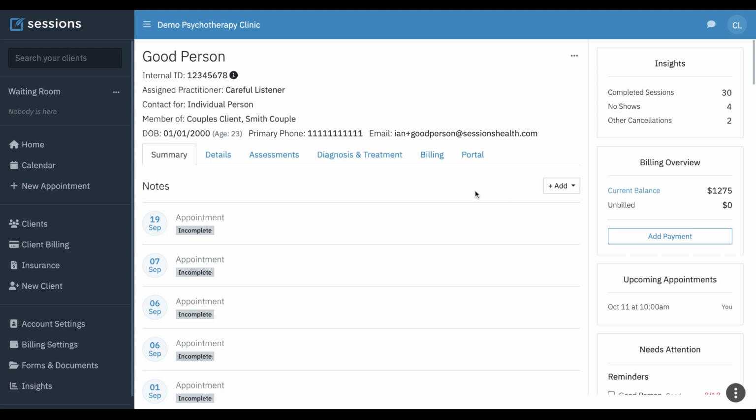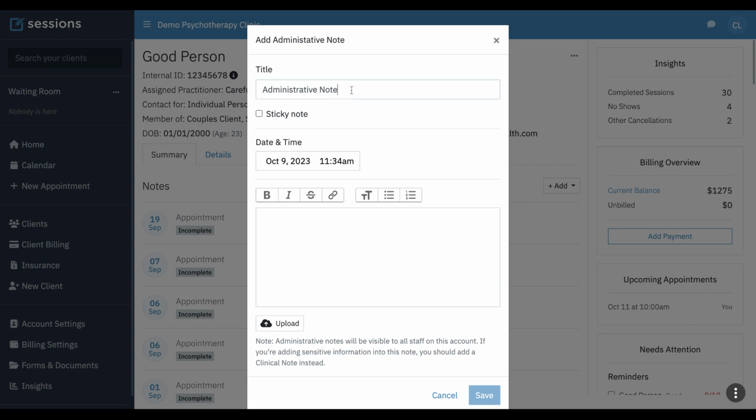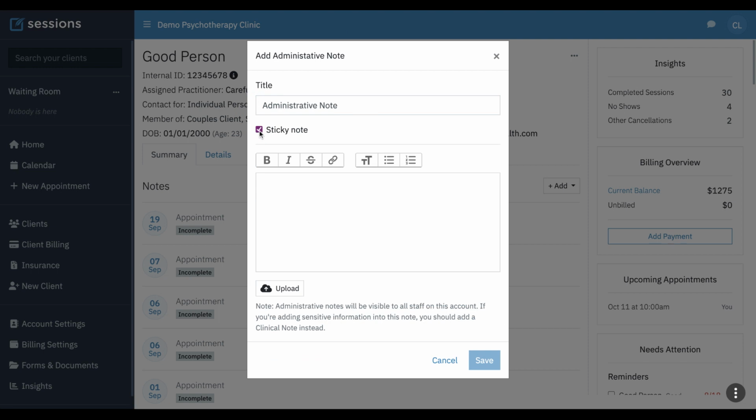To add an administrative note, when you're in the context of a client's chart, from the Summary tab, you can click the Add button and then click Administrative Note. You can change the title to whatever you want, or you can leave it as a default Administrative Note. Clicking a Sticky Note option will make it a yellow sticky note at various places on the client chart, and we'll take a look at that after we create this note.